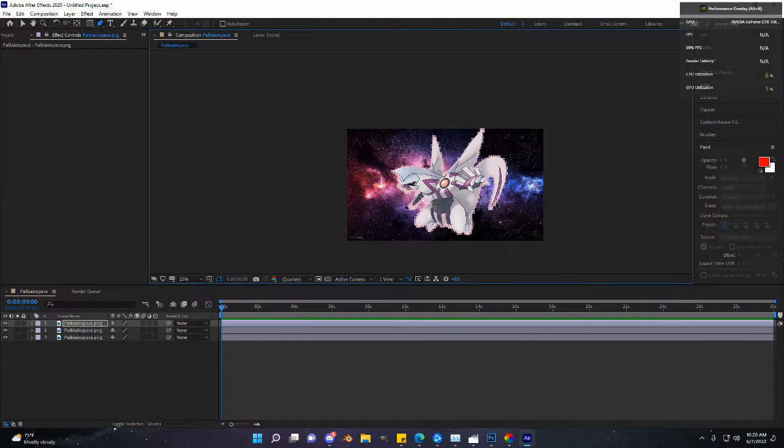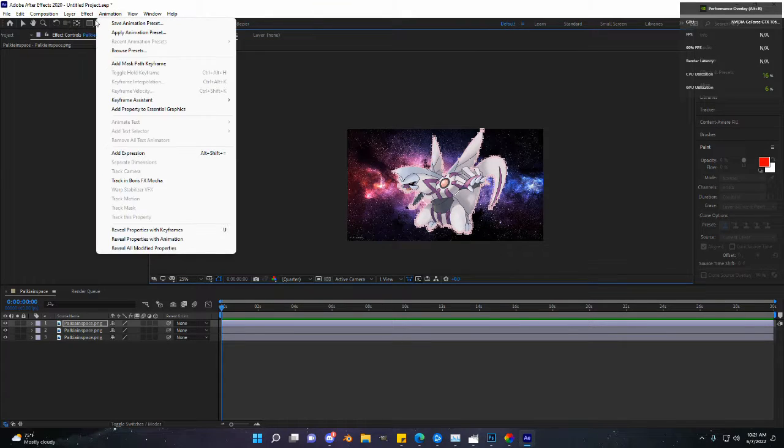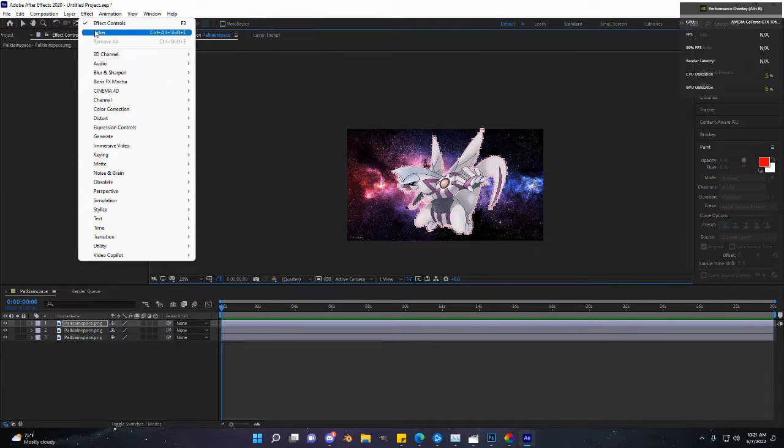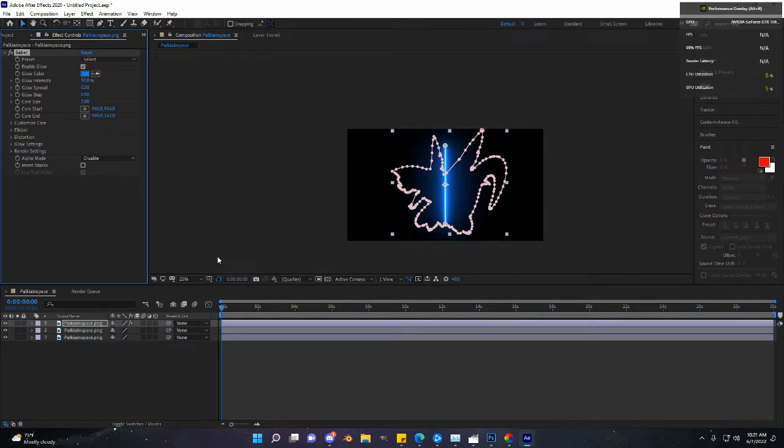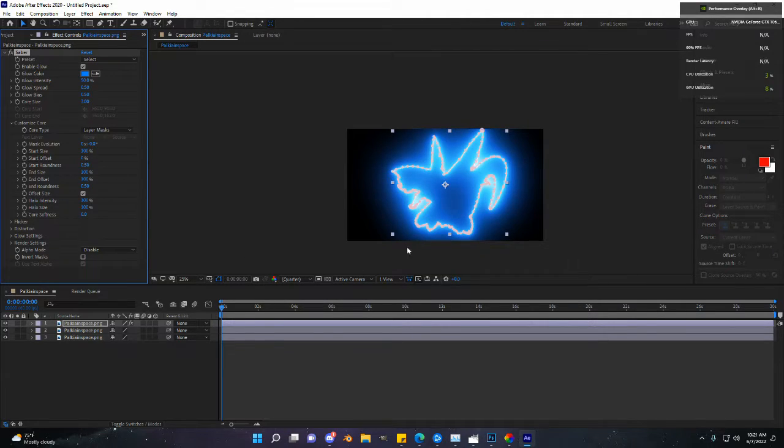So now that you've finished your outline here, you go to Effect, Saber, which mine's right here, but yours will probably be down here in Video Copilot. You select Saber. As you can see, Saber effect is now on. So first things first, before you get into the color or the design, select Customize Core. Where it says Saber, select the drop-down menu and click Layer Masks. Now it outlines the entire thing.